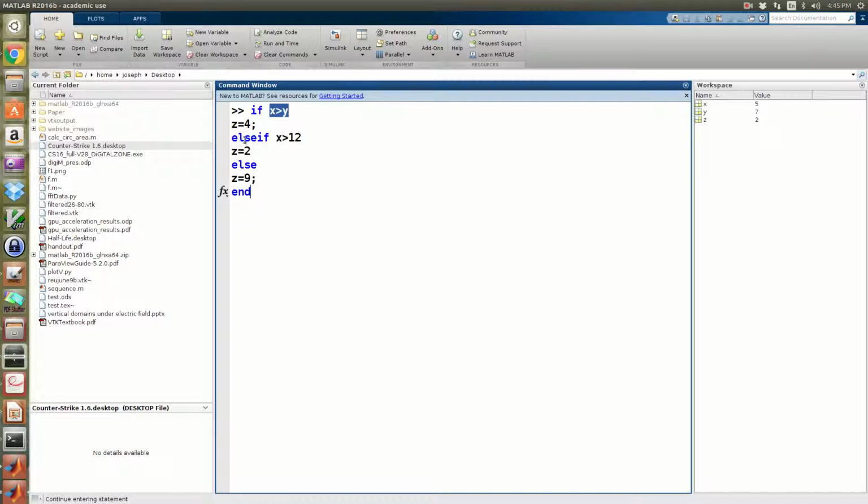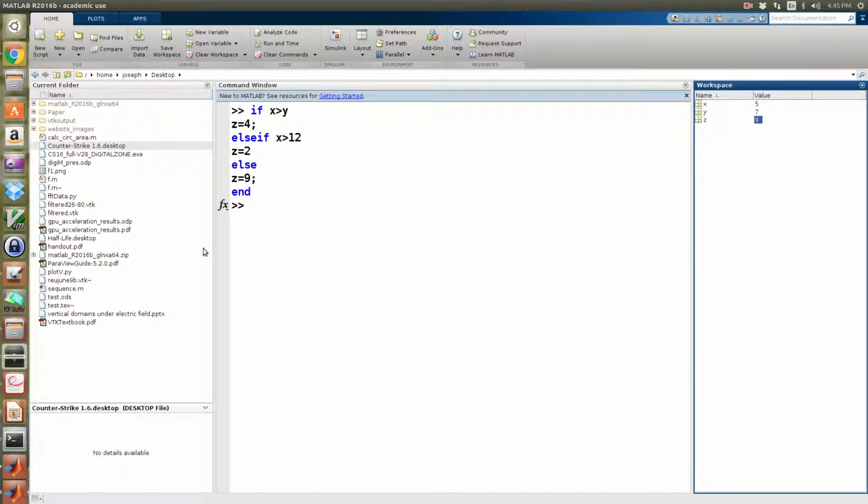However, if this is false, then it's going to come here and check this condition and say, okay, is x greater than 12? If it's true, it's going to run this command and then be done. If it's false, then it's going to run this command. So let's go through and predict it before we run it. Is x greater than y? Well, x is 5, y is 7, so this is false, so it's not going to run this. It's now going to check this. Is x greater than 12? 5 is not greater than 12, so this is false. So it's actually going to run this. We should expect z to be set to a value of 9 after we run this. And ta-da, we see z is set to a value of 9.